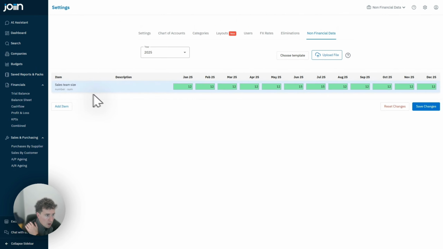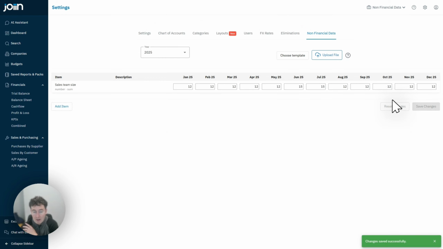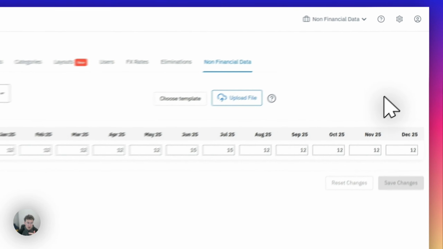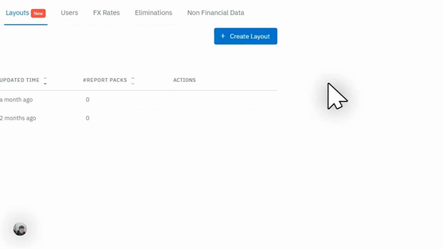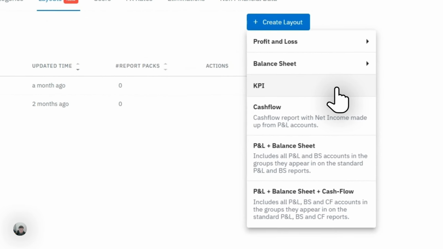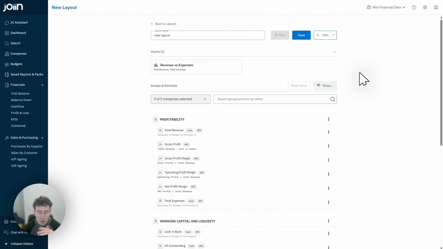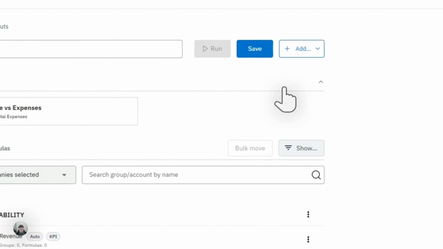I've brought in the number of people in my sales team, and I'm happy, so I'm gonna save those changes. Now let's go and have a look at how we create some KPIs and put that on our dashboard. Again, we'll go to settings and to layouts. From here, we can create a new layout. I'm going to choose to create it on one of my KPI sheets, and I'm going to begin building this KPI with this formula.